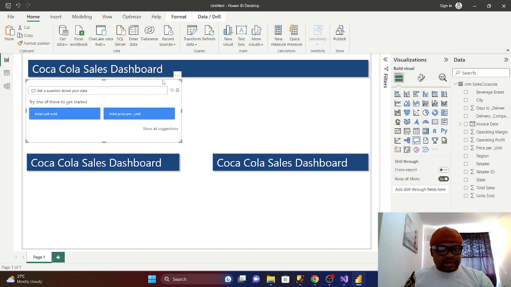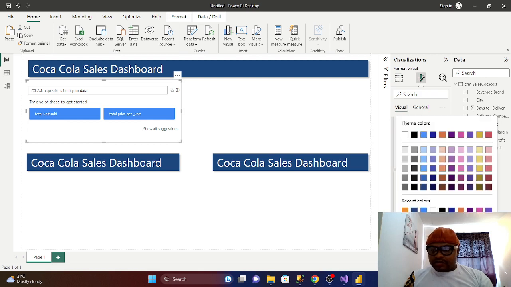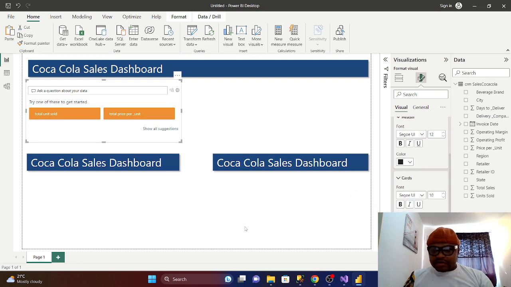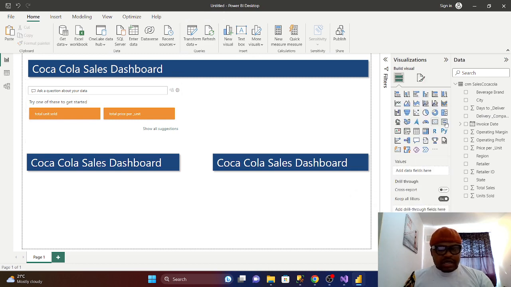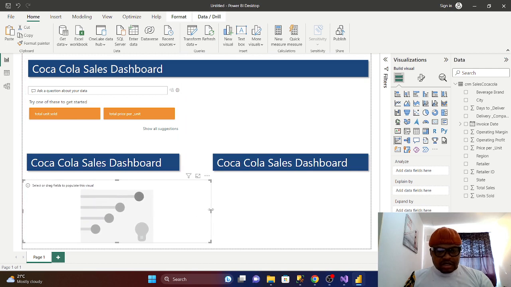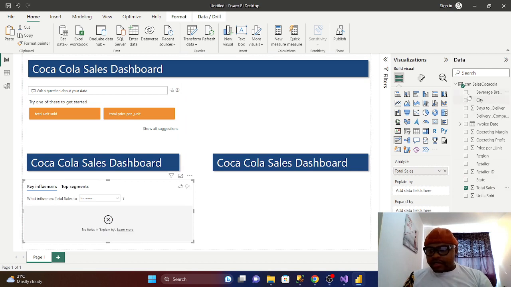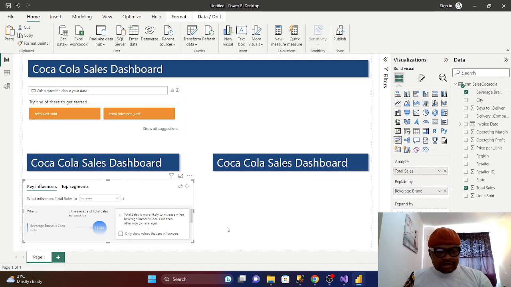And then you can click here, go here to this section, go to the car, and then the background, choose the orange here as well. And then that's fine. And then for that key influencer, click here, bring this one here, and then choose the total, and then beverage.